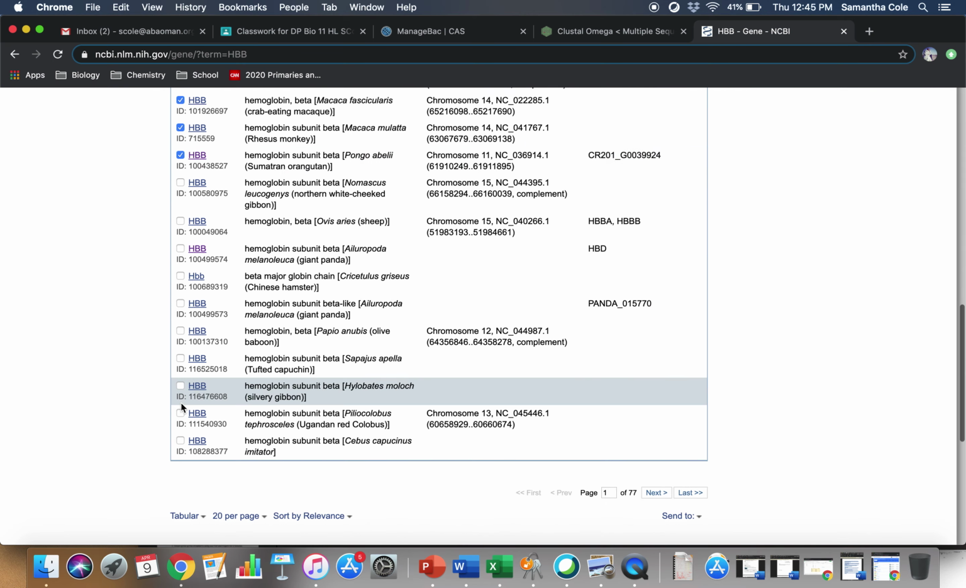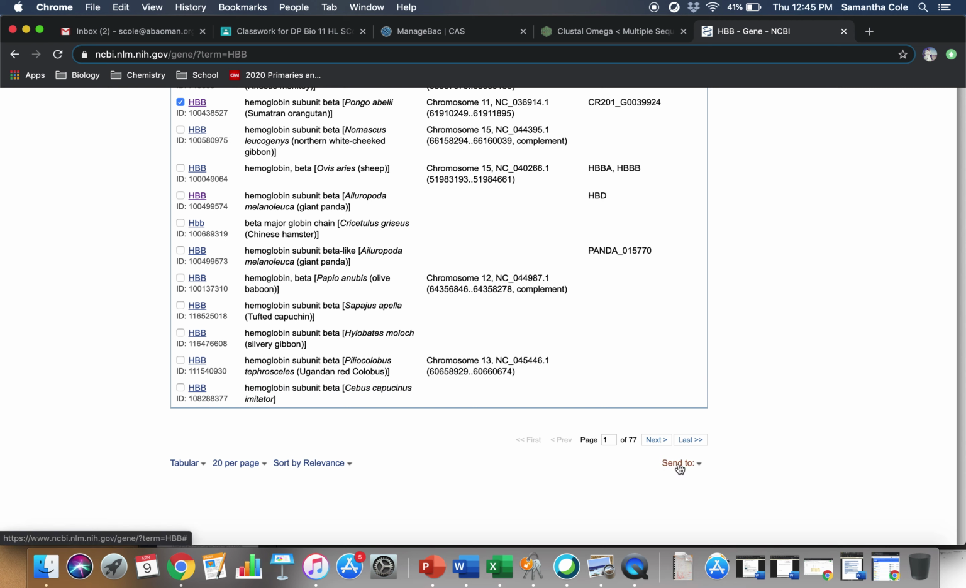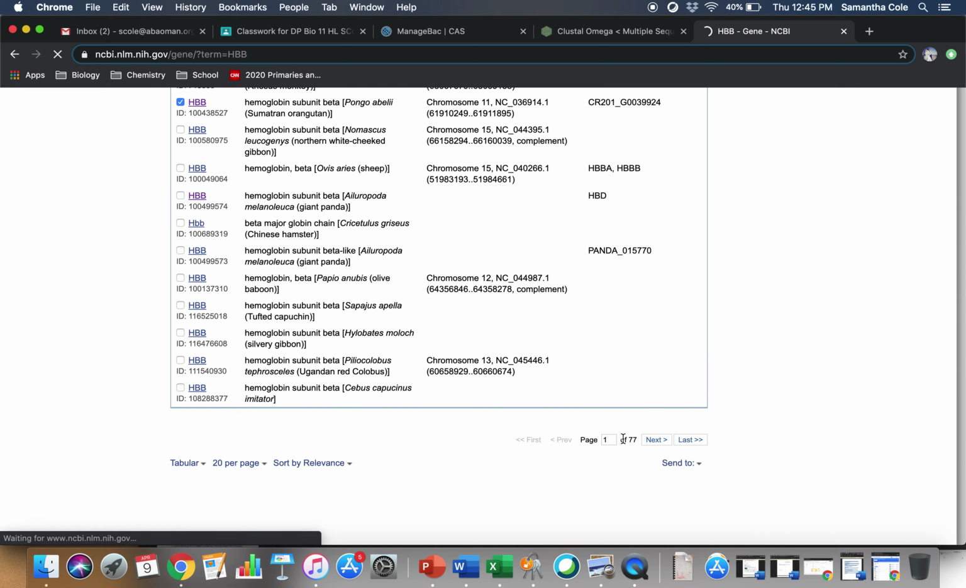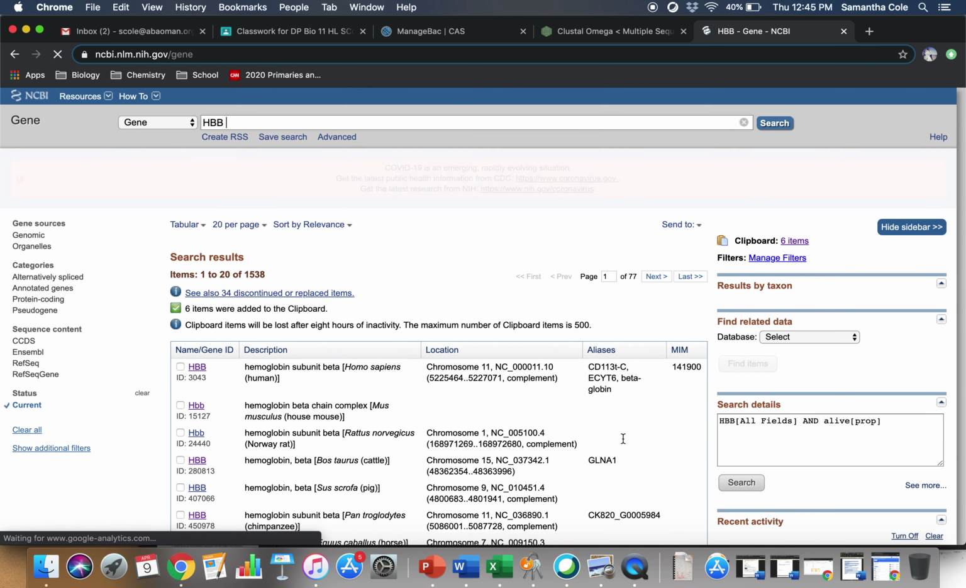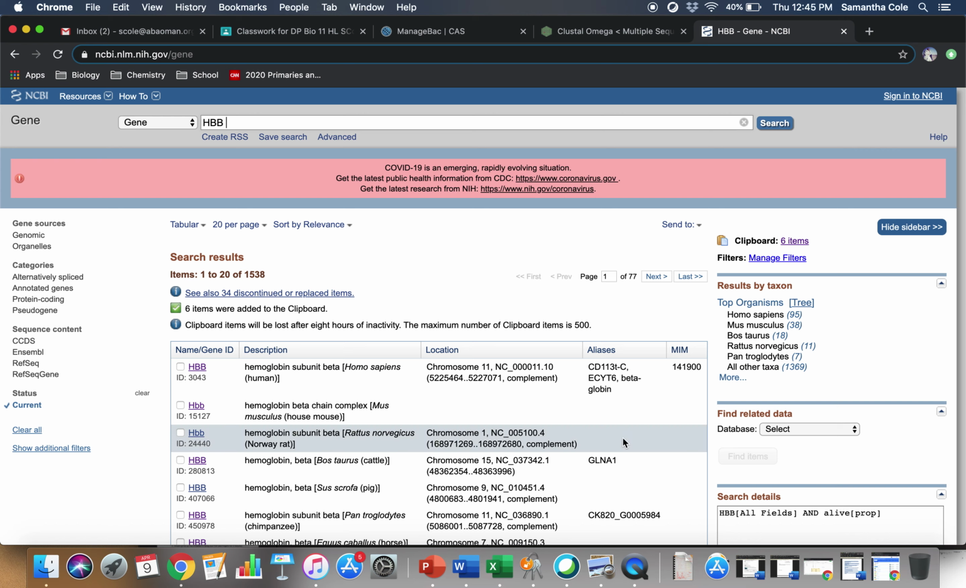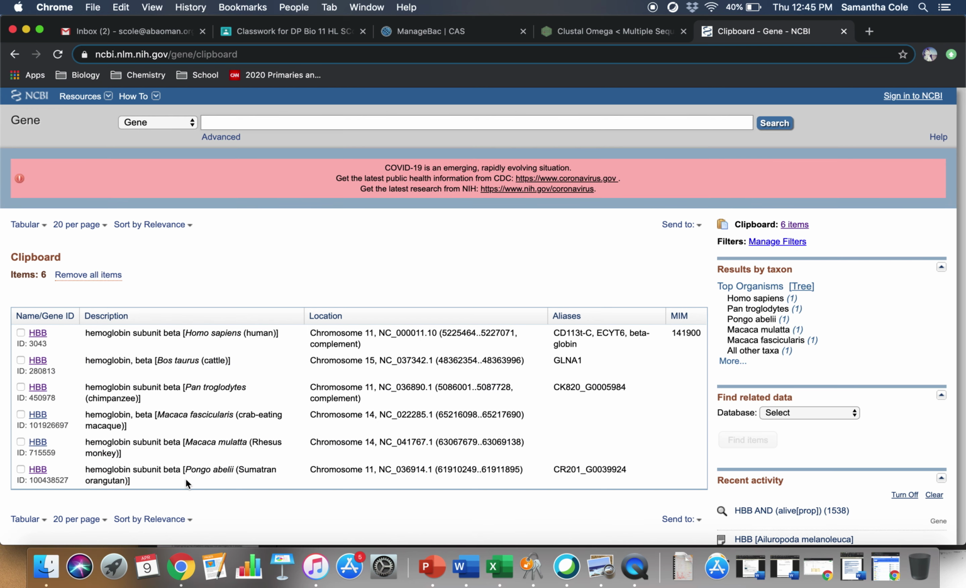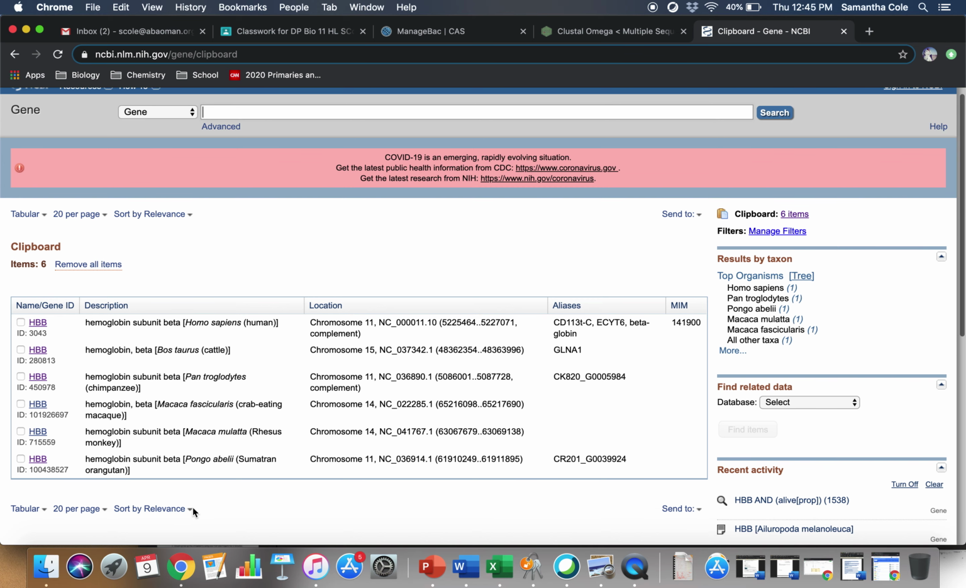Then I'm going to scroll down to the bottom of that page and it says send to. I'm going to select my clipboard, add to clipboard. Once it's added it, I can find it over here on my clipboard. Clipboard 6 items. Here I am, all of my 6 items on my clipboard. And so now I'm going to look at their DNA sequence for those genes and compare them.